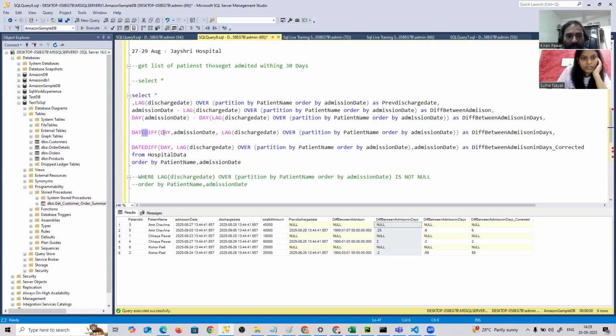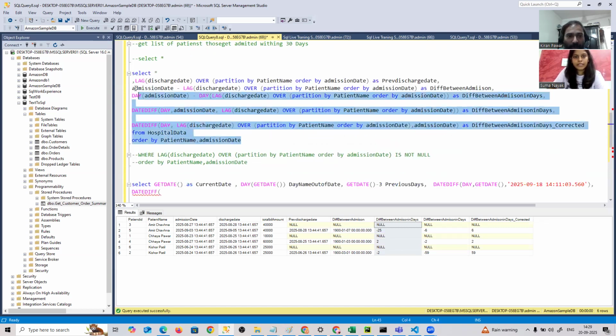No, see, in the date difference, the first parameter is day, the second parameter is my admission date, and then my discharge date. I added the previous date here. I have added date difference day. First I added the discharge date, and the admission date I have passed as the third parameter here. Got it? Now if I go and run this, I will get the correct expected results.